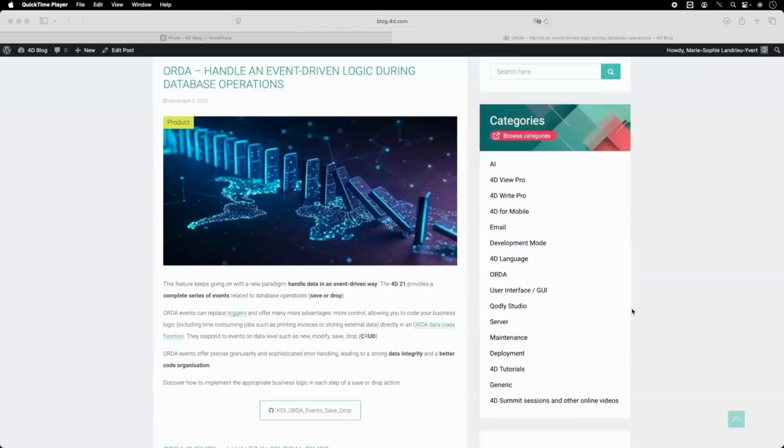Welcome to this demo on ORDA events. The purpose of this feature is to manage data persistence actions, such as save or drop, using a fully event-driven logic. In these ORDA events, we will implement the business logic related to save and drop actions. Until now, this was handled in triggers, but as you'll see, ORDA events offer much more control, a finer level of granularity, and also error handling directly by the developer, which allows you to stop the save or drop action. And the main advantage of these events is that they guarantee data integrity.